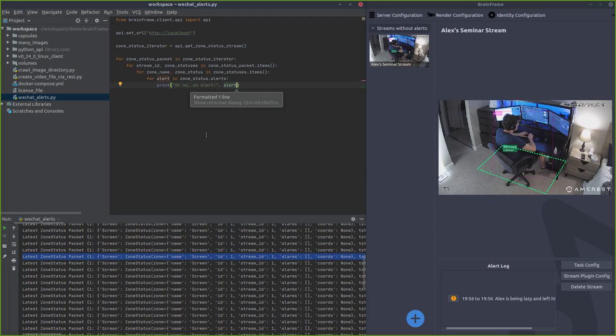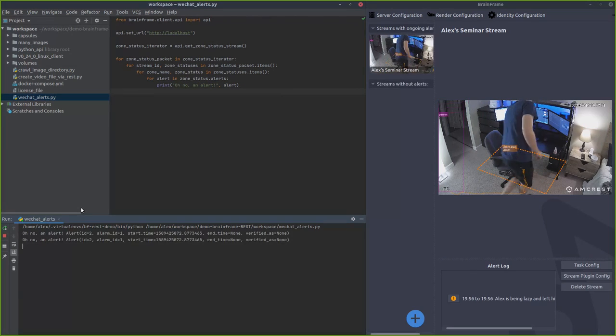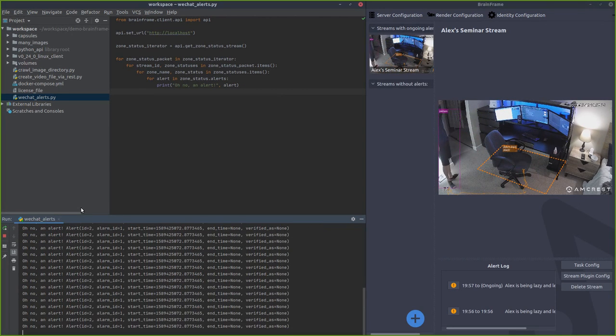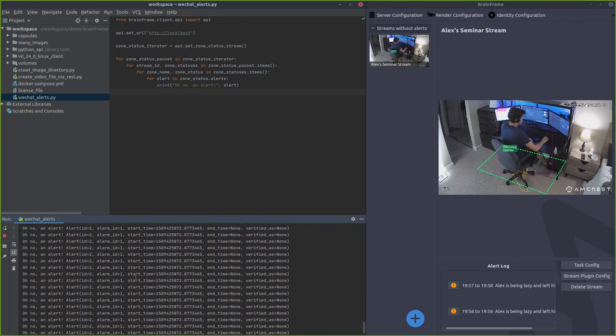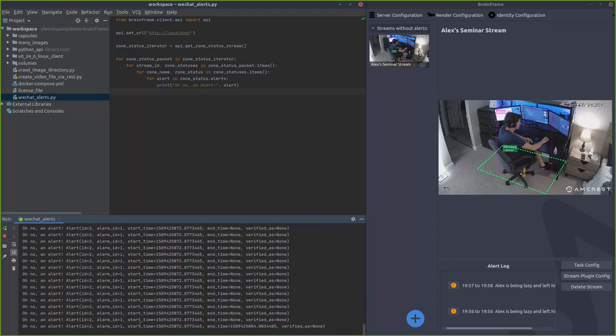So right now, if I run this, we probably won't see anything, right? There's nothing going on here. But if I leave and I trigger an alert, we'll be able to see that there's an ongoing alert. The reason it prints over and over is because that alert is ongoing. You can see the moment it started was at this timestamp, and when it finally ended, it was this timestamp.